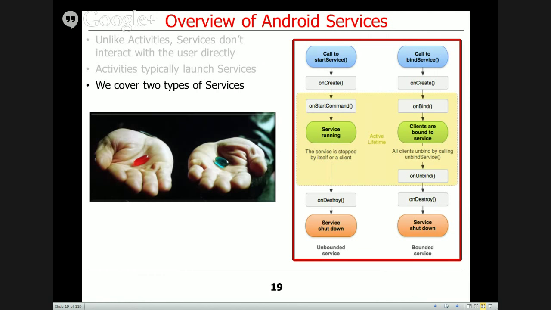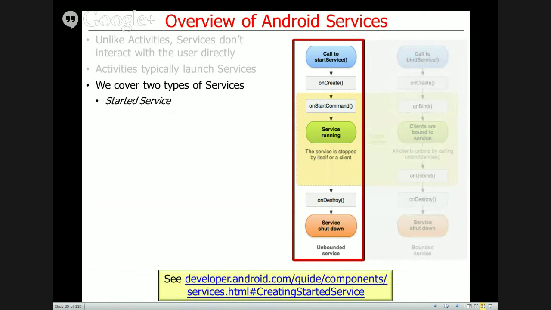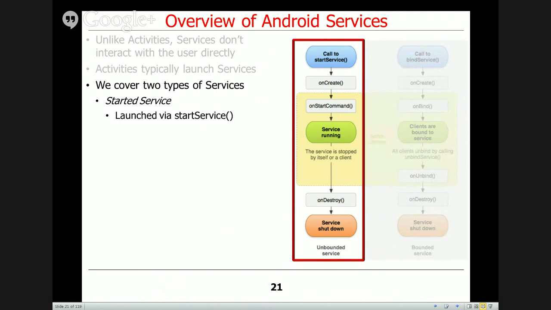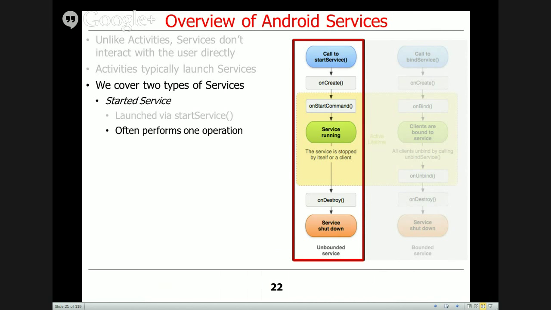We're going to cover 2 types of services in this course. We're going to cover started services, which are described here. A started service is launched by start service, surprise, surprise, and you can pass parameters to the service as extras to the intent that's used to start the service. This is just like passing extras to the intent used to start an activity, same basic idea. That's not always the best way to do things, but for certain kinds of services, it works pretty well.